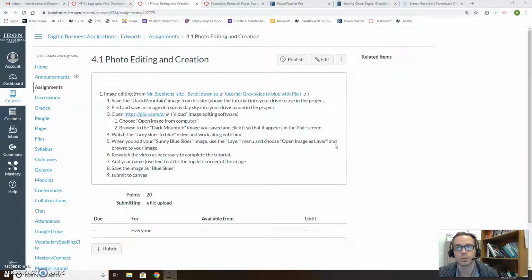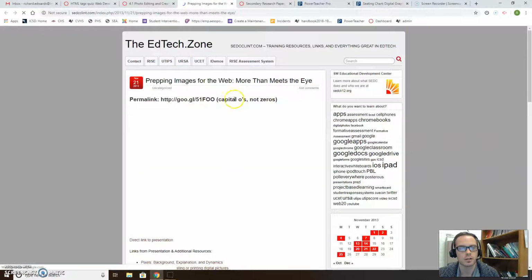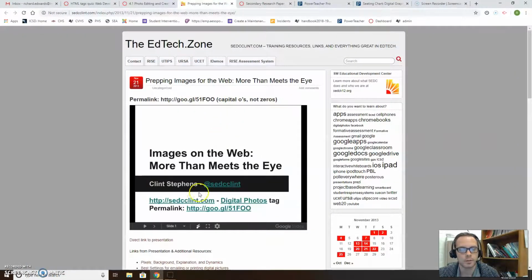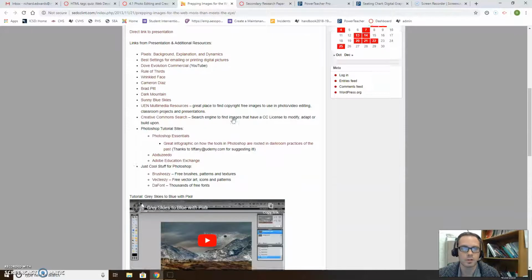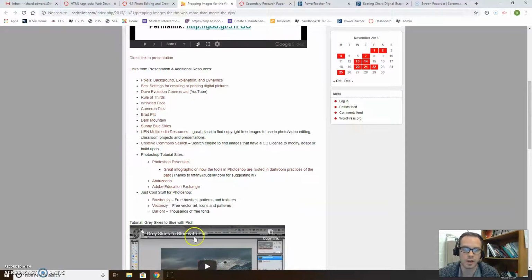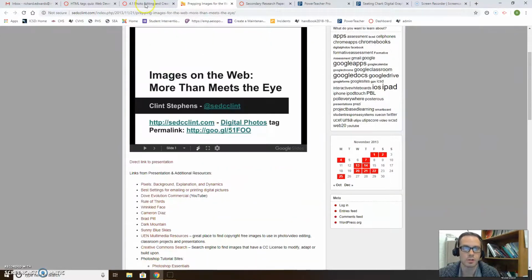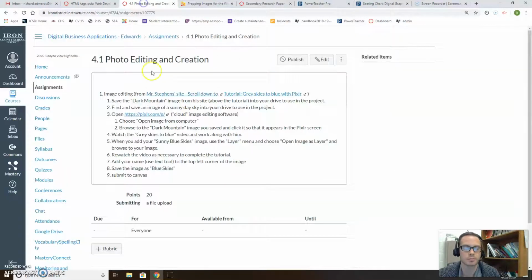So I'm going to walk you through how to do this. There is a tutorial right here. If you click on Mr. Stevens' site, he will give you a tutorial if you scroll down right there. It's basically the same thing. The reason why I'm doing this though is because a few changes have happened with the website, the old websites that we used to use for this assignment, but we're still going to use this website.